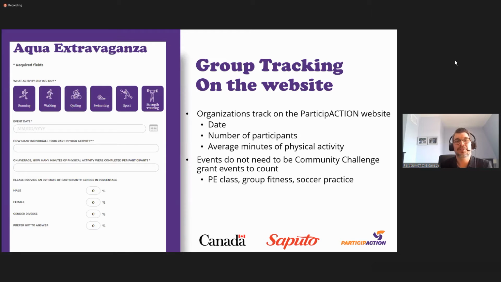So for organizations, you'll be tracking your work, and this is very specific for grant recipients. All grant recipients have applied for a grant to run a physical activity in June. After you do that event, we want you to track it on the website. And I should note that the website is much more friendly if you're using a laptop or desktop computer than if you're using a phone or a tablet. So when you get to the tracking part and the registering part, I highly encourage you to use a computer.